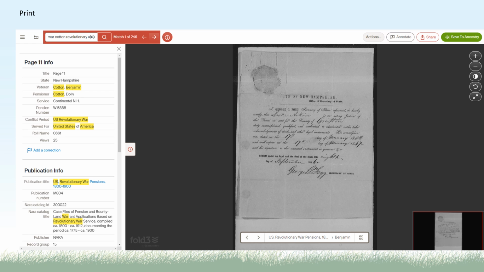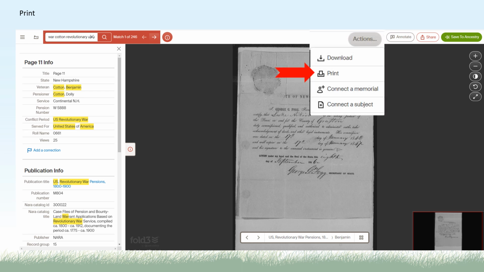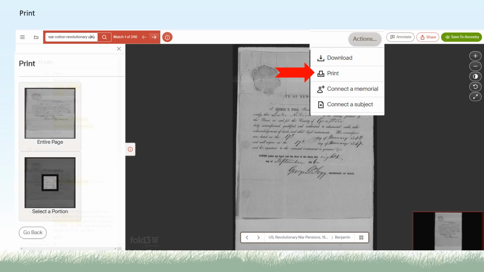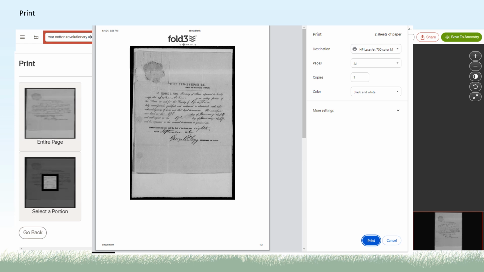If you would like to print out the item, you're going to go to Action, Print, and over here, again, it's going to give you the choice, entire page or selection. You'll click on what you want, and it'll bring you up to a screen that's similar to this. And then you'll hit Print, and you'll be able to print that document.